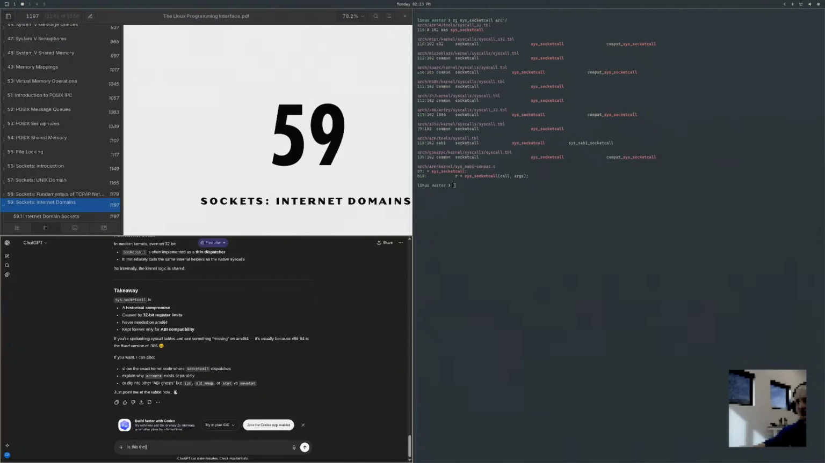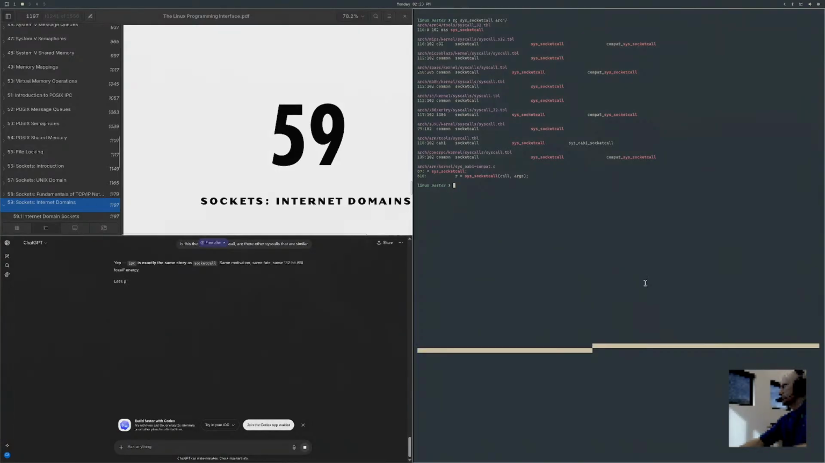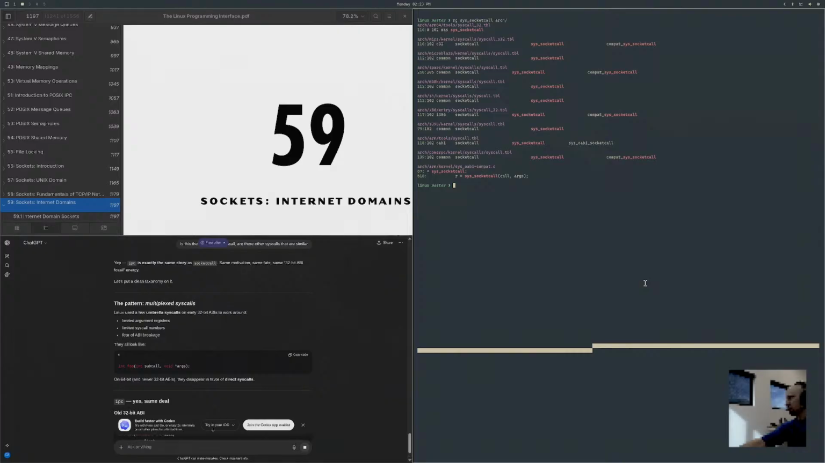Is this the same for IPC? The IPC syscall. Are there other syscalls that are similar? I'm going to let that output and then I'm going to take a quick bio break. I'll be back.